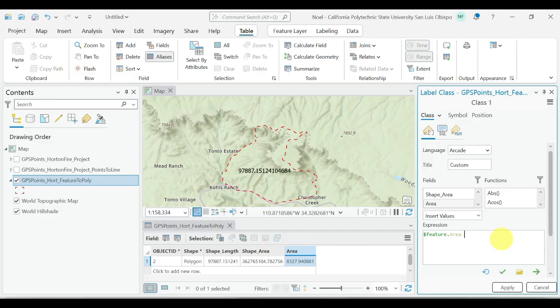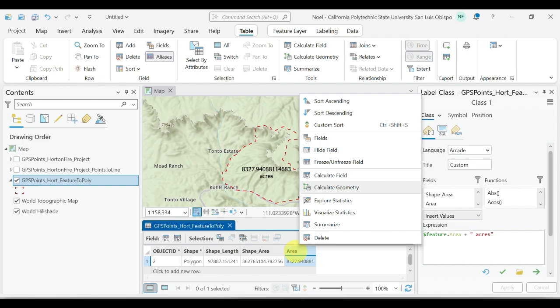And then we want to add plus acres. Oh, let's add a space, apply. And we don't want all these decimals. So again, we do that in the actual attribute table field, right click.